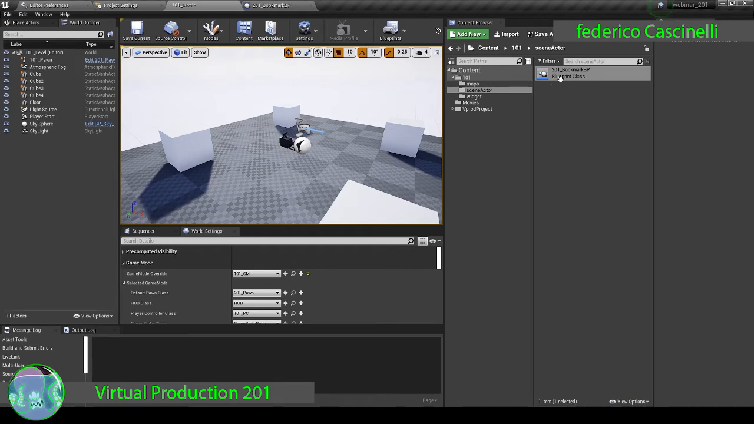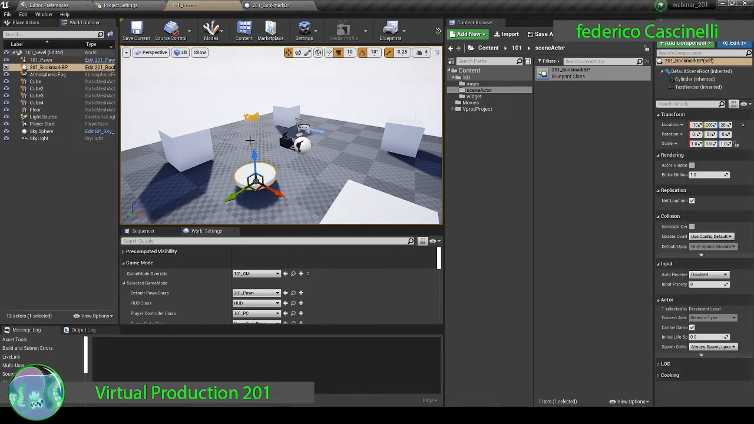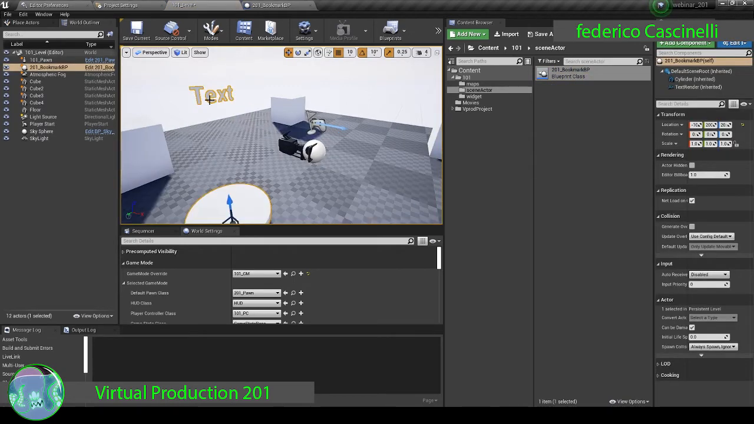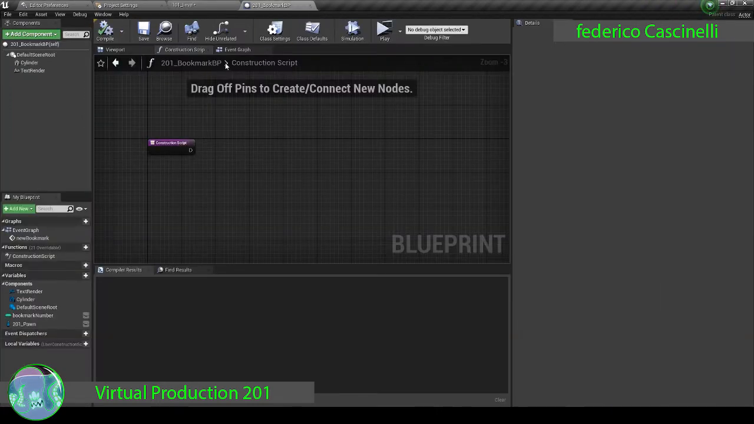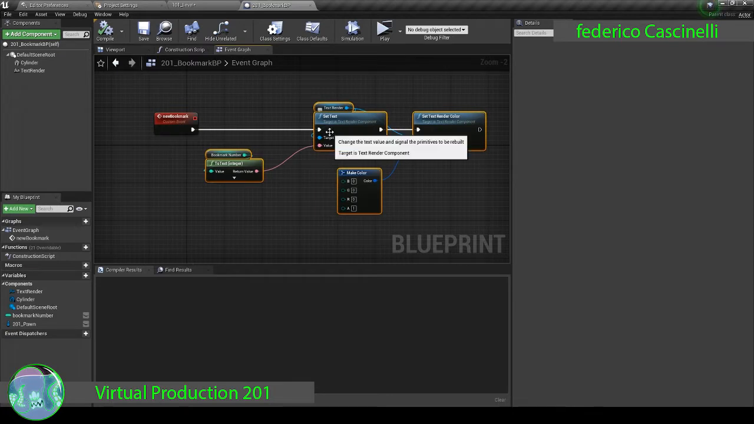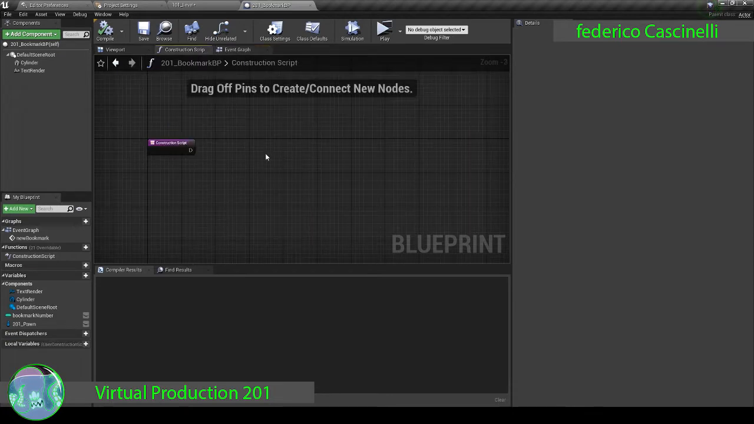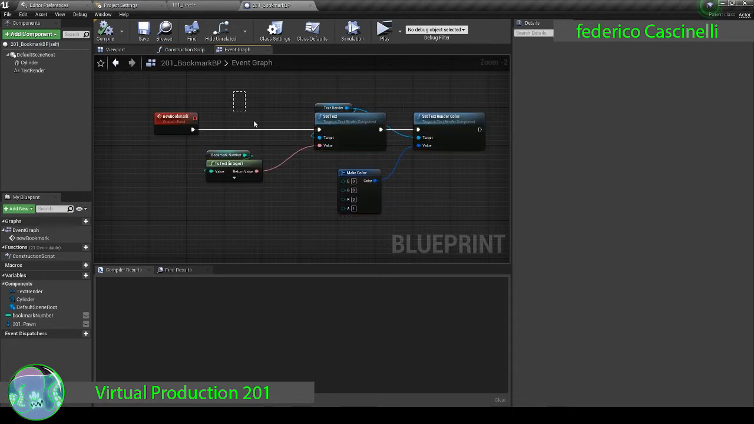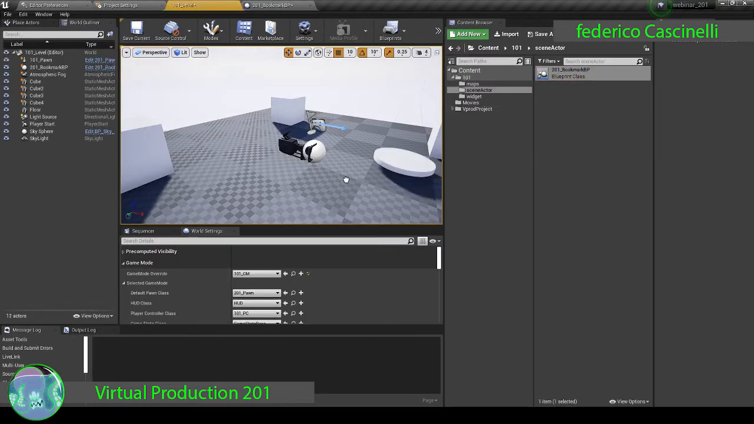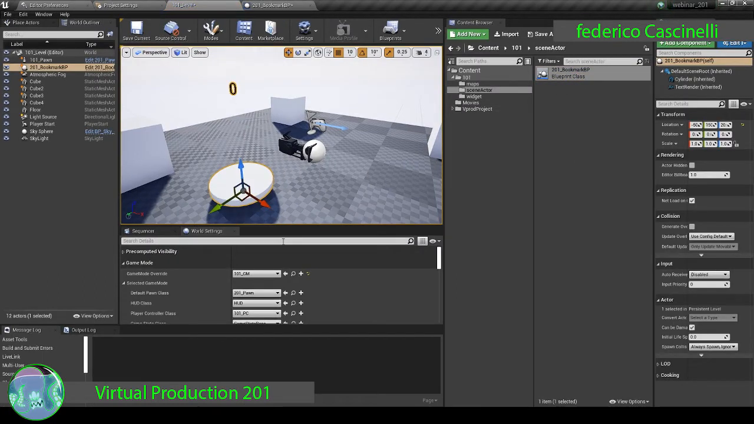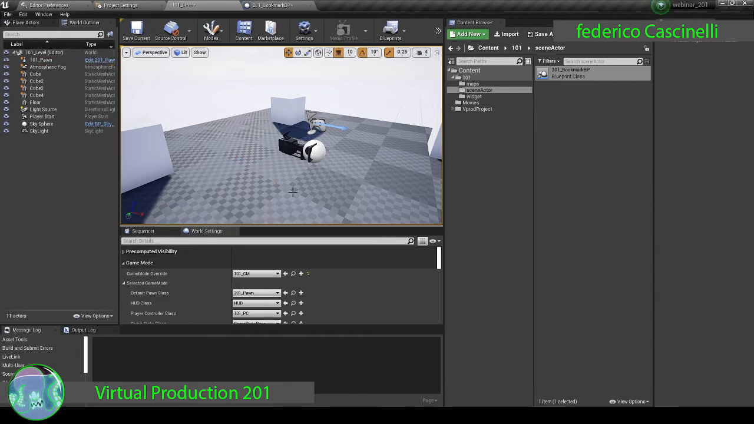To show you, if you now drag this into the scene, you can see that it says text, so it means that nothing is applied to this bookmark. And if we copy and paste the same function here, Ctrl C, Ctrl V, okay, and we plug into it and we compile. Now when we drag the bookmark into the environment, it says 0. Okay, so it means that it's working.